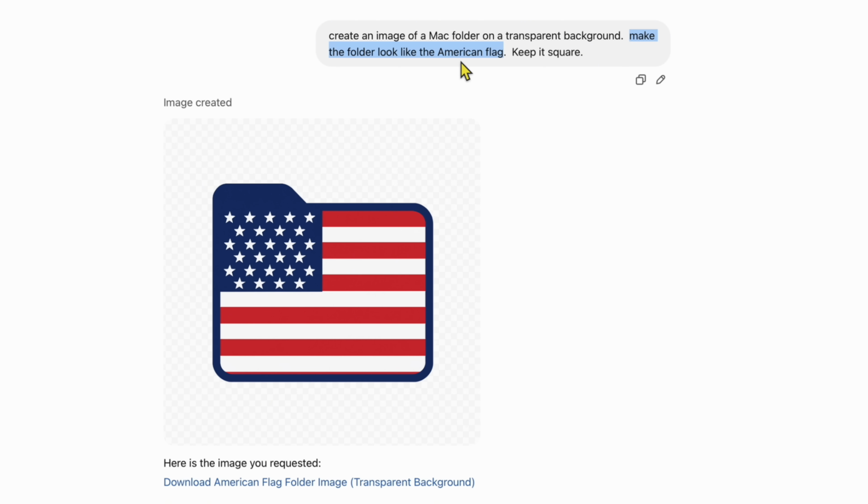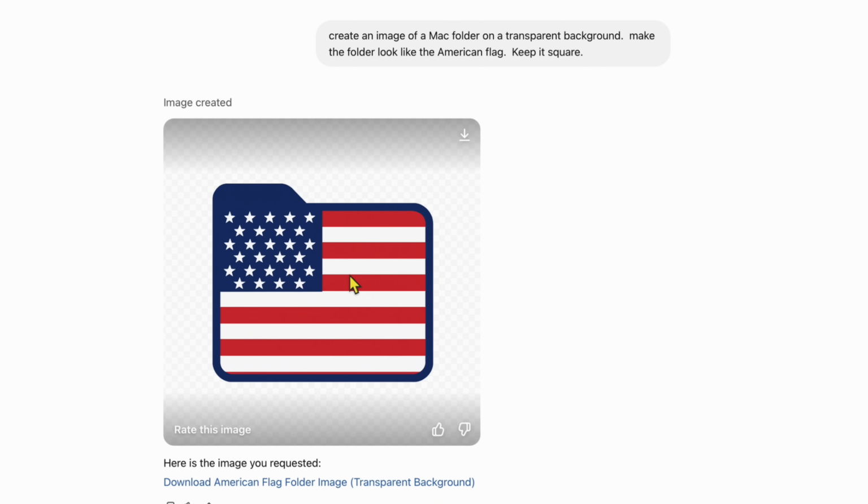I made it American flag this time, but you can make it look like a rock if you want. It'll do that. So that's actually a good prompt to use. It's going to create the folder right in here. So let's go ahead and download this, and then we're going to move over to our downloads and show you exactly how to do this one more time, and then some cool stuff after this.